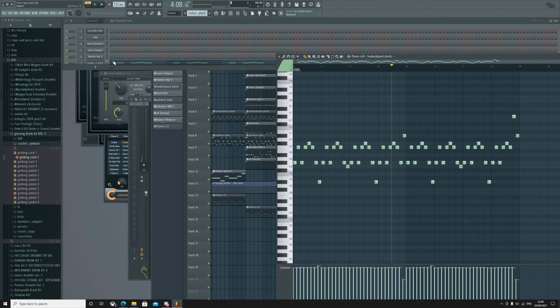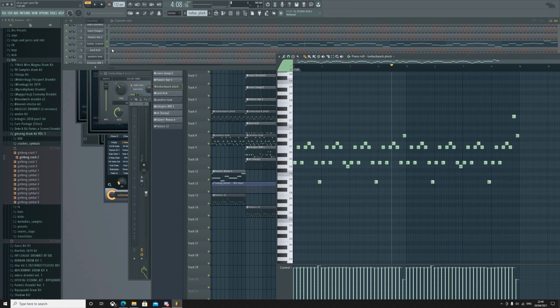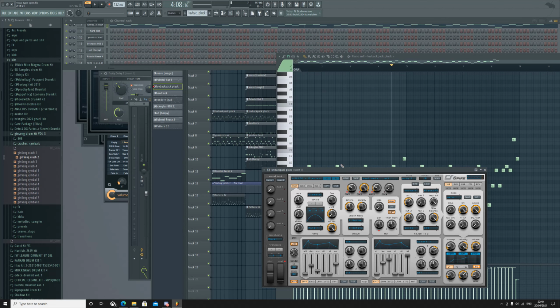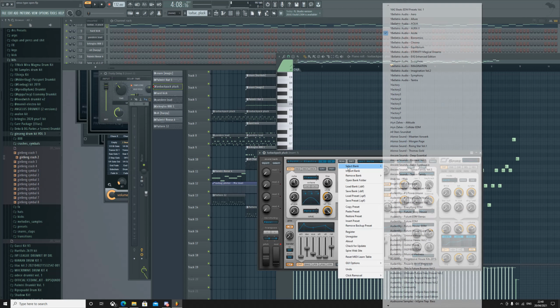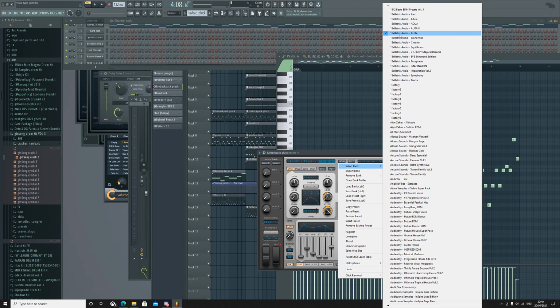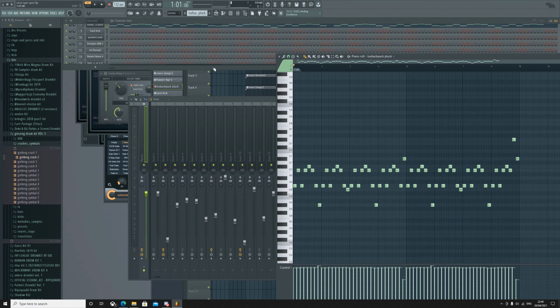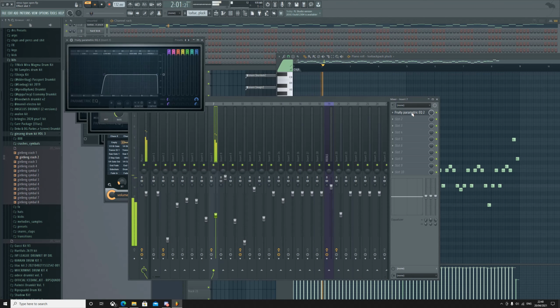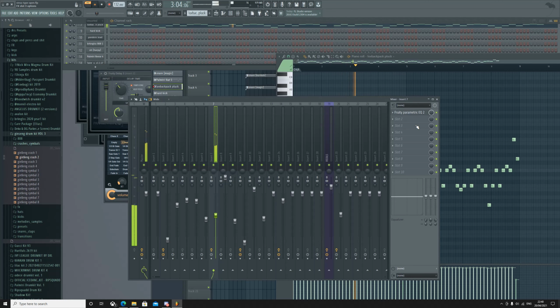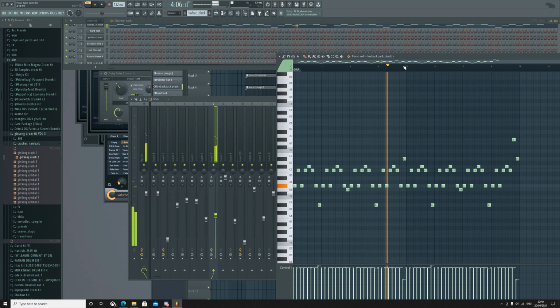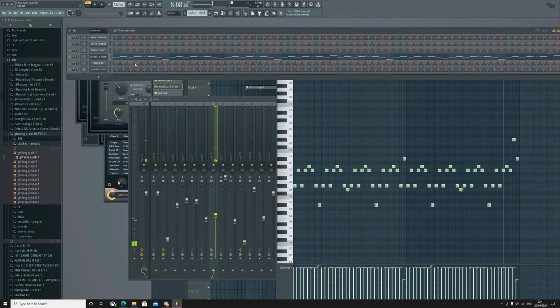Next, pluck. This is a pluck I found. Electro in the Bellatrix. I don't know how to say that word. Yeah, this is what it sounds like. Like no mixing, just simple stuff.